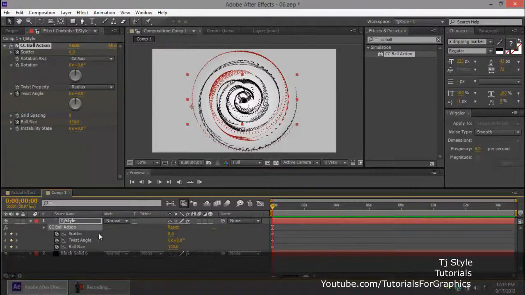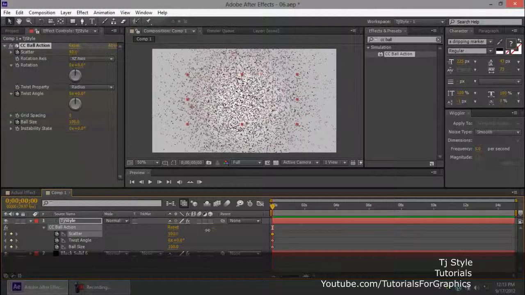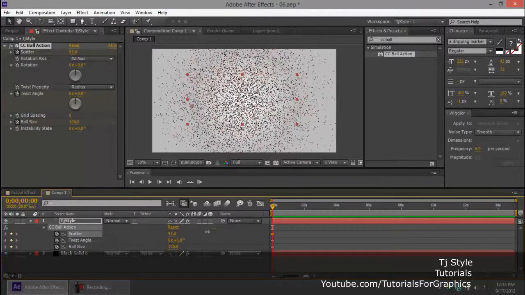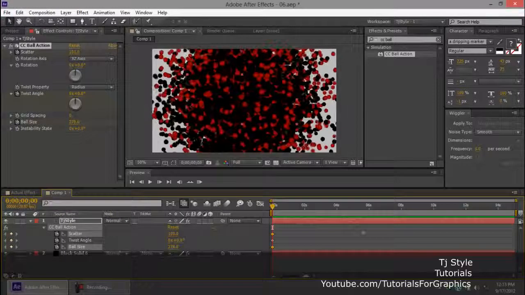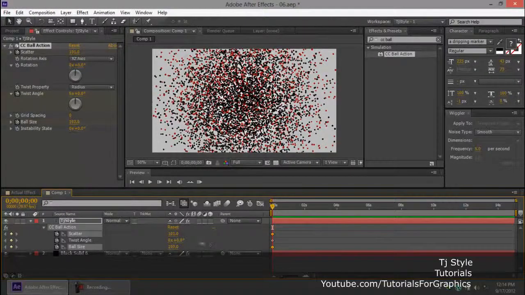Okay, so now change the scatter value all the way to somewhere big, like 100 or 102 or 200 or 500, whatever works for you guys. You can even increase the ball size a little bit, adding this really good effect. You see this, but I think I'm going to keep it simple for the tutorial, so I'm going to keep it 150. Okay, looks good.